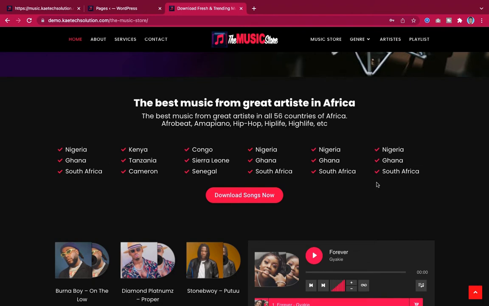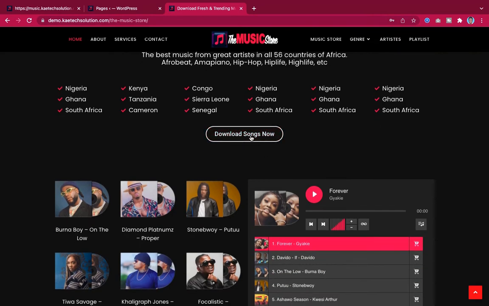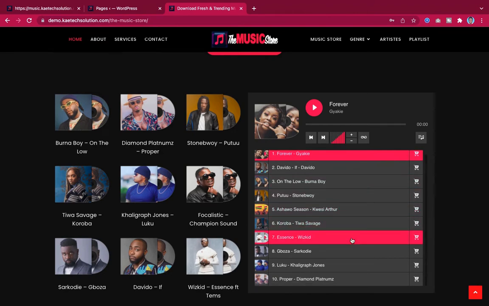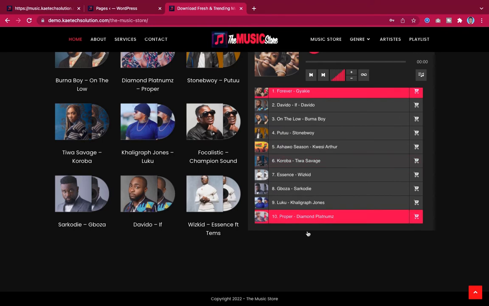Over here, we have a button that links you to the store page of the website to download more music. And then it also has this category of music listed over here, and a playlist also listed over here. And then the footer, as we saw from the other side too, is also here.